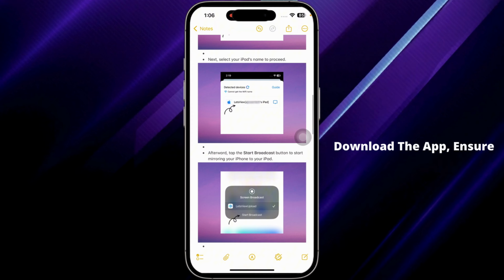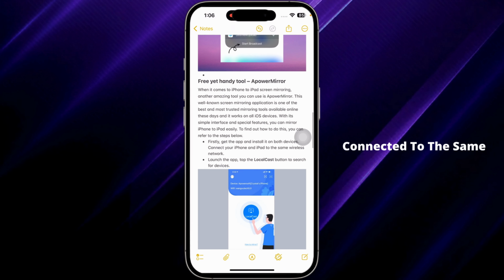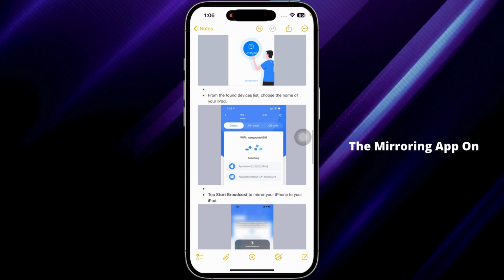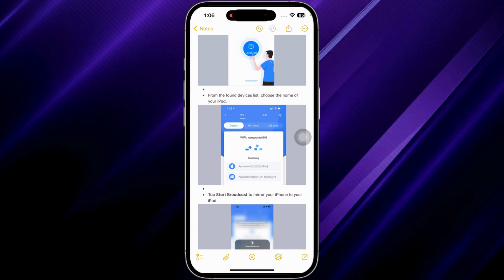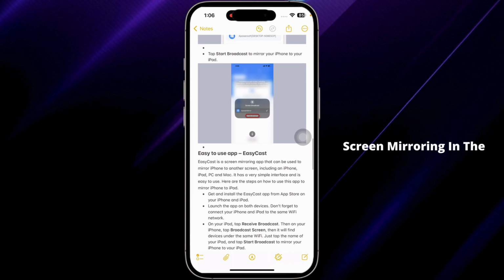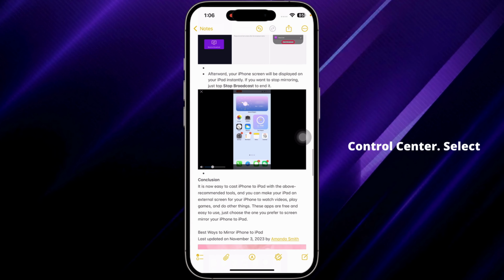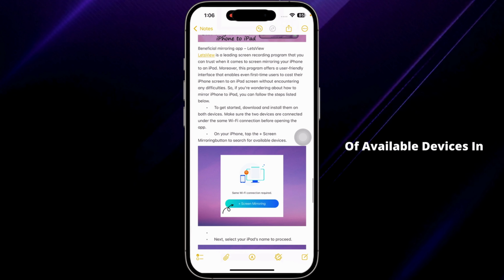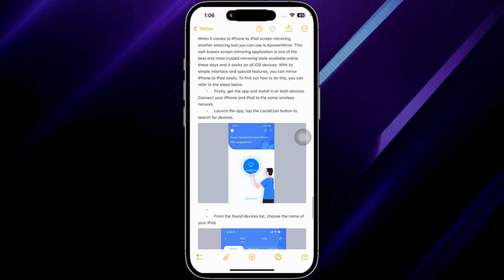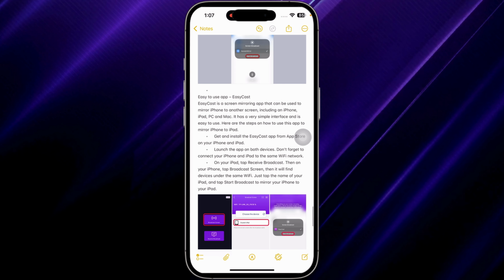Download the app, ensure your iPhone and iPad are connected to the same Wi-Fi network, and launch the mirroring app on your iPhone and iPad. On your iPhone, tap Screen Mirroring in the Control Center. Select your iPad from the list of available devices in the app. Once connected, your iPhone screen will be mirrored to your iPad.